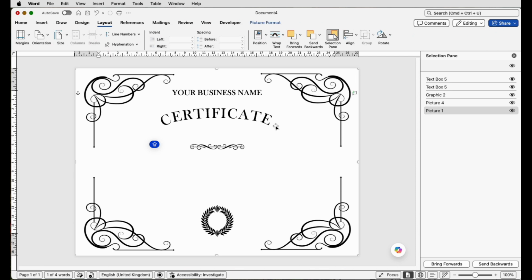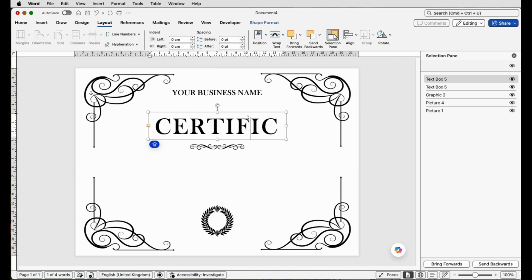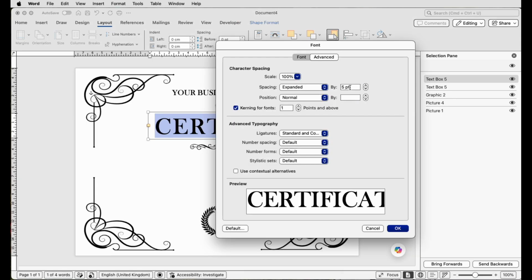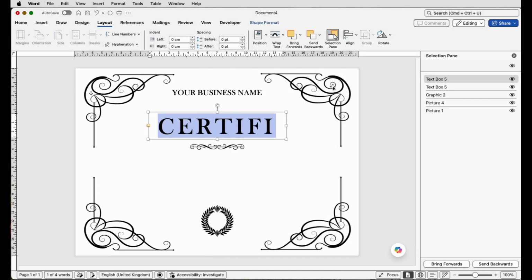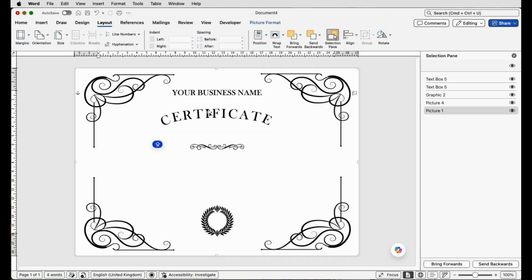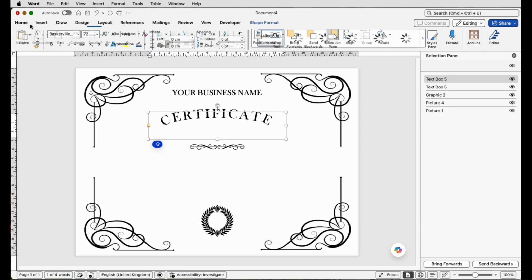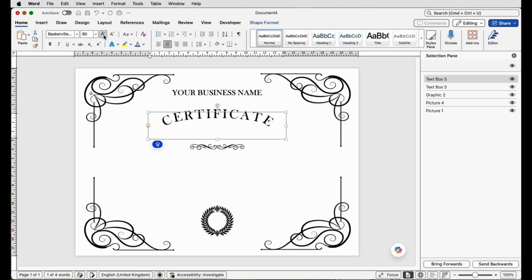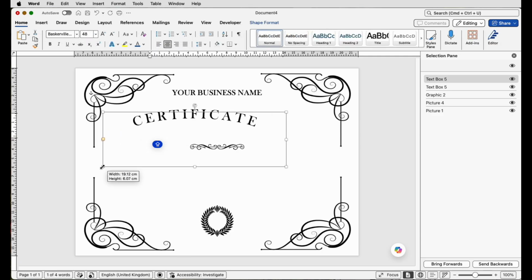And I'm going to put by 5 points and press Enter. Deselect, and you can see how that's spaced out my text. If you want any more, just do the same process. This time I'll go to 10 and press Enter, deselect, and then once again I can go to the Home tab, increase the font size, extend this box.